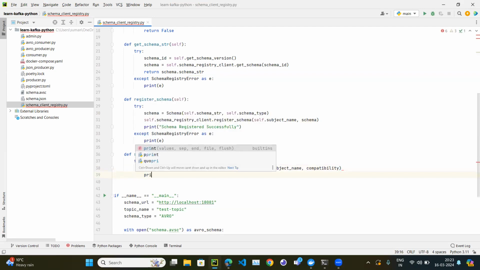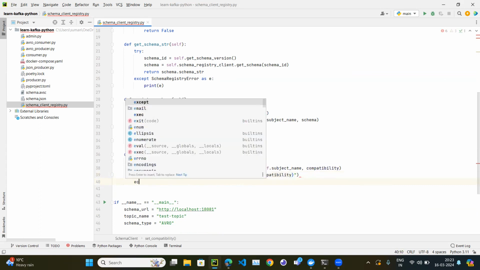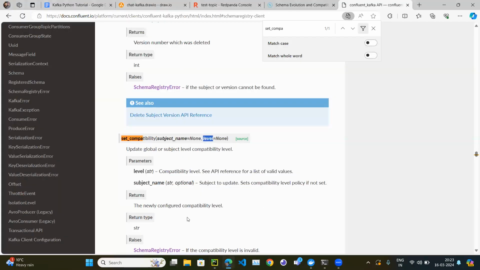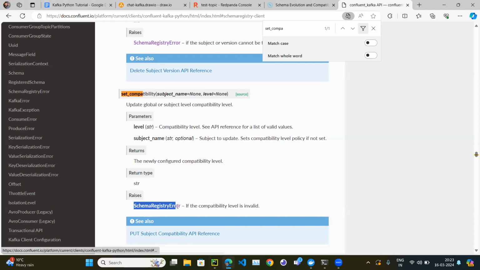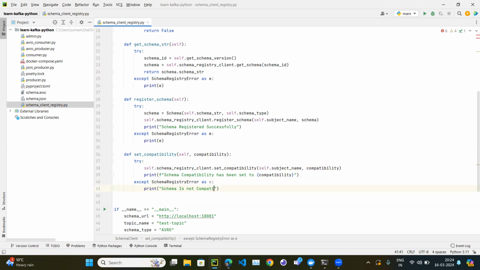And now we can print schema compatibility has been set to the compatibility level, and then except. It is going to give only one error, that is the schema registry error. If it is not compatible, as E, we can print schema is not compatible. All right, and we can do exit one.